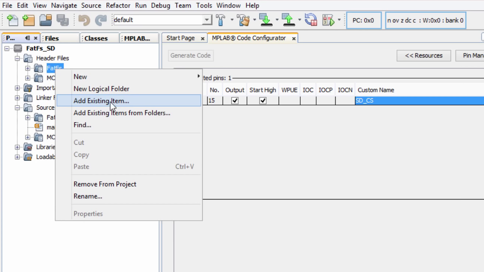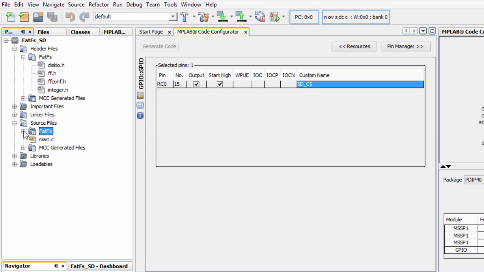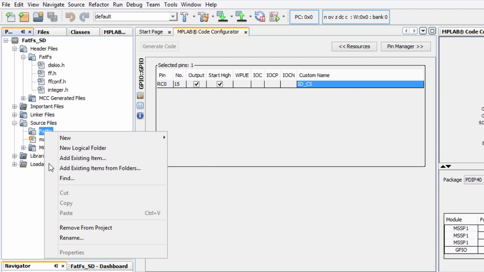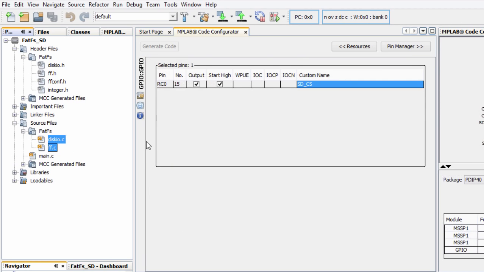Let's copy our FATFS header files. Right click, add existing item. Let's select all our header files, disk input output, ff.h, ffconfig.h, and integer.h. We're gonna copy them to our local folder. Select. And let us copy our source files, add existing items, the ff and the disk input output.c. We're gonna copy as well so that we don't have to edit our original files. Select.